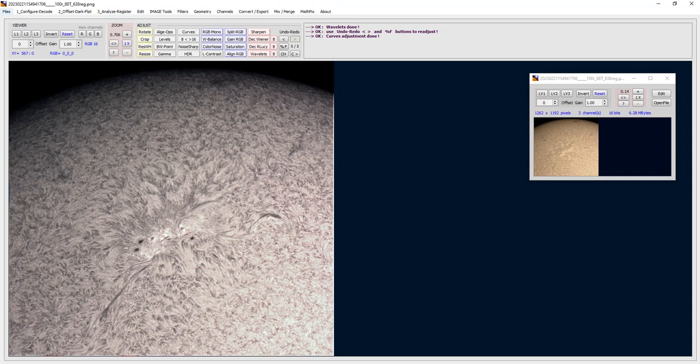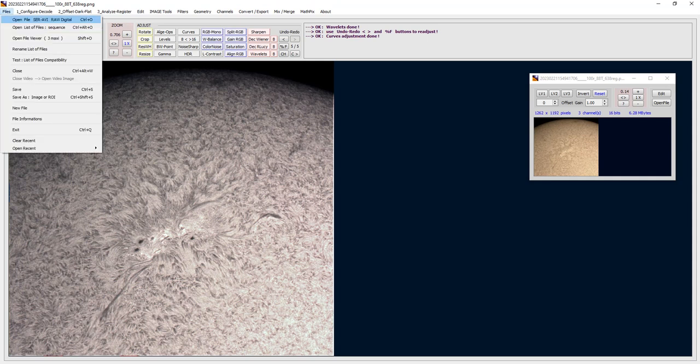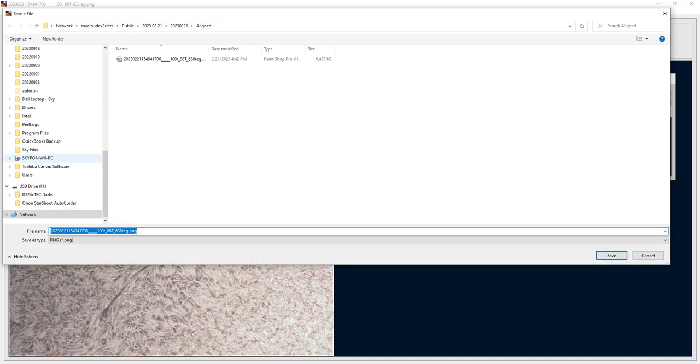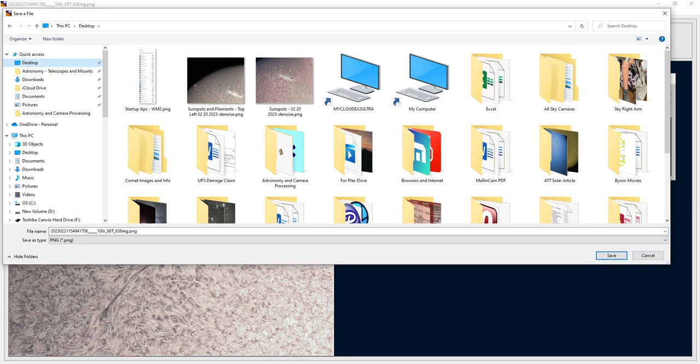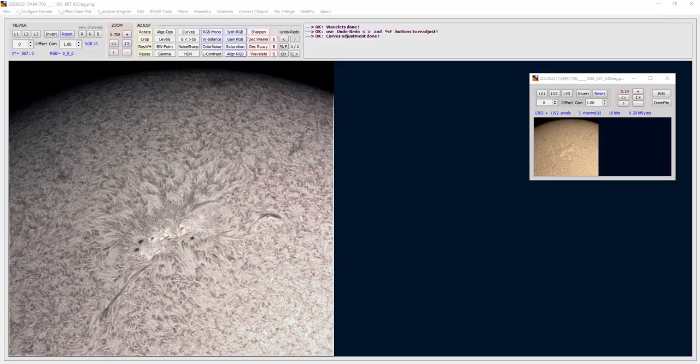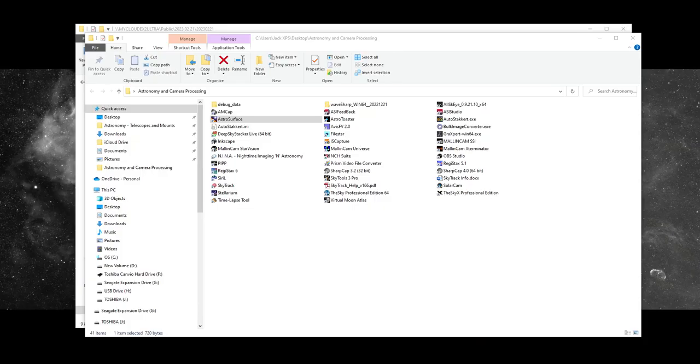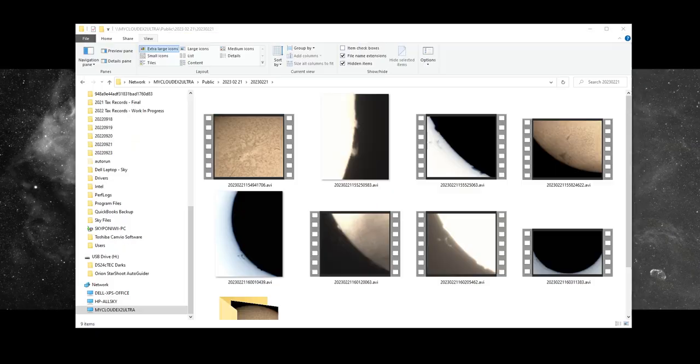So I'll save. Save as. And I'll put it on the desktop. Save. Okay, so now it's saved. And I can close AstroSurface. Do you really want to close it? Yes. So AstroSurface is closed.